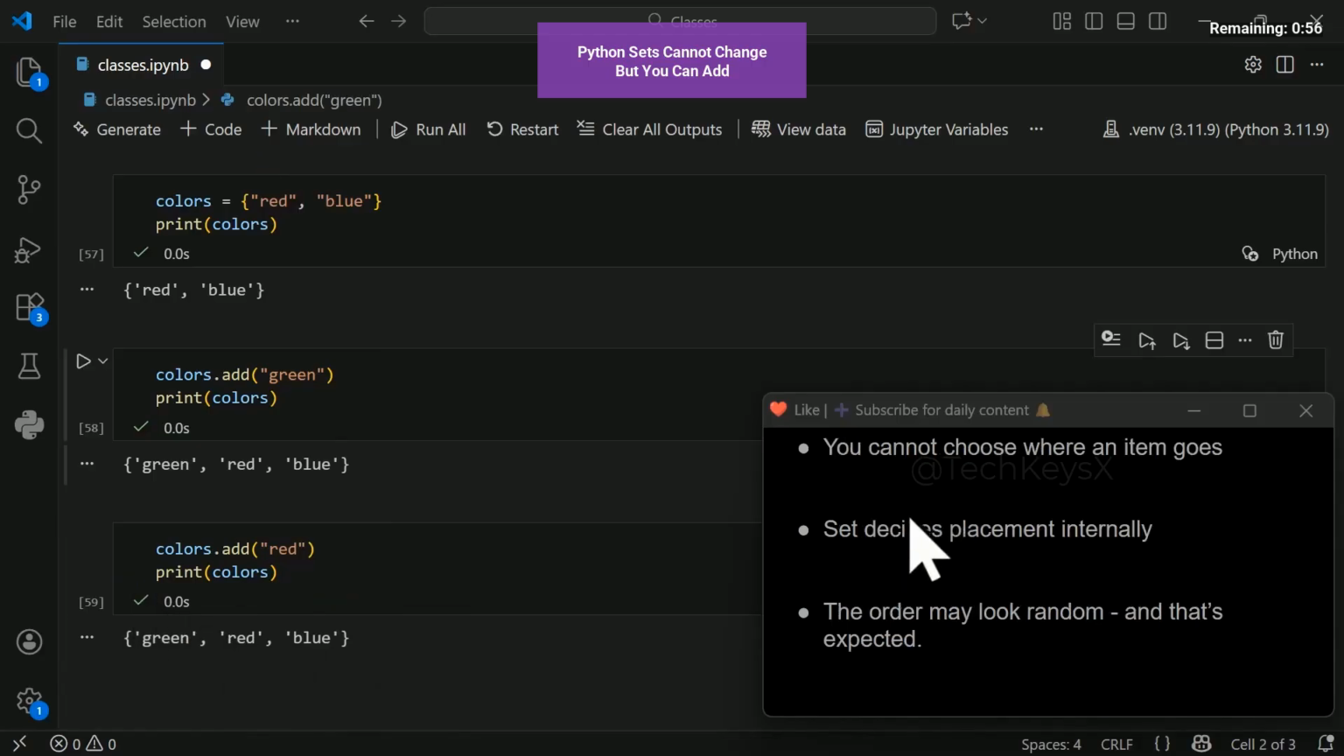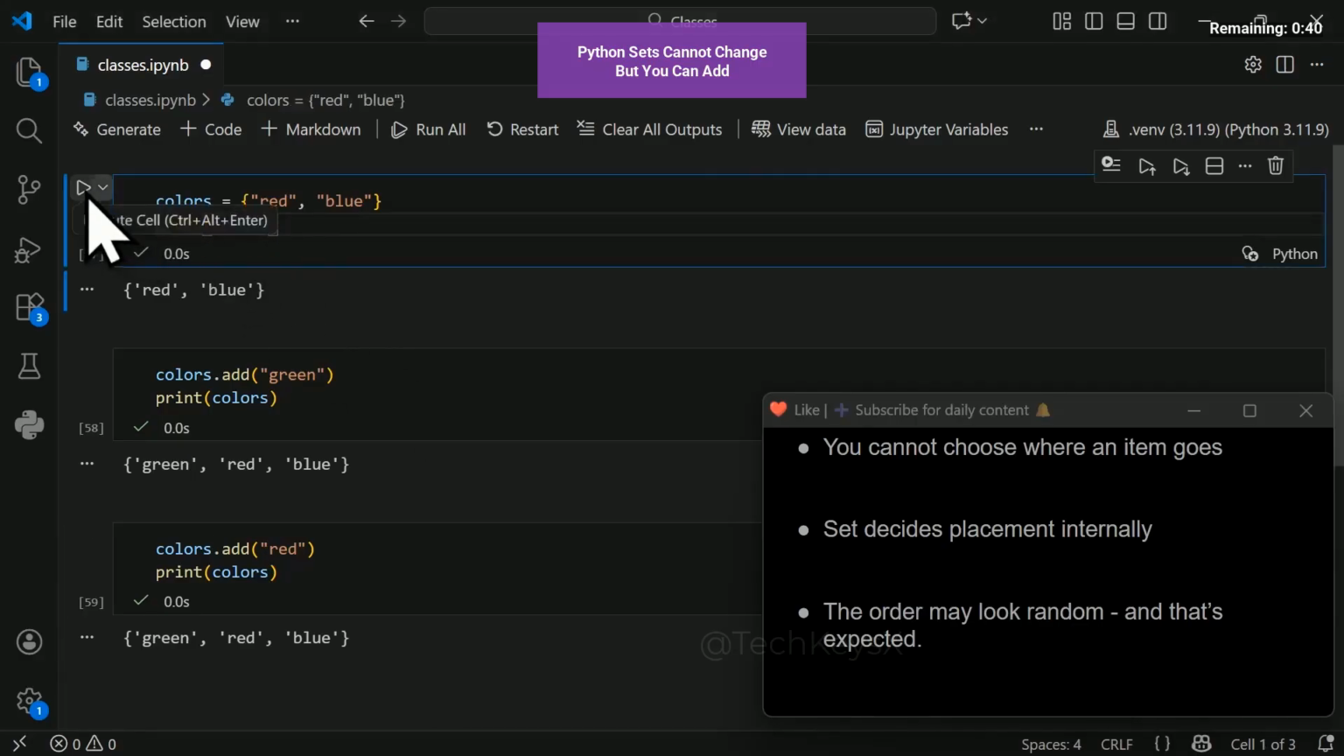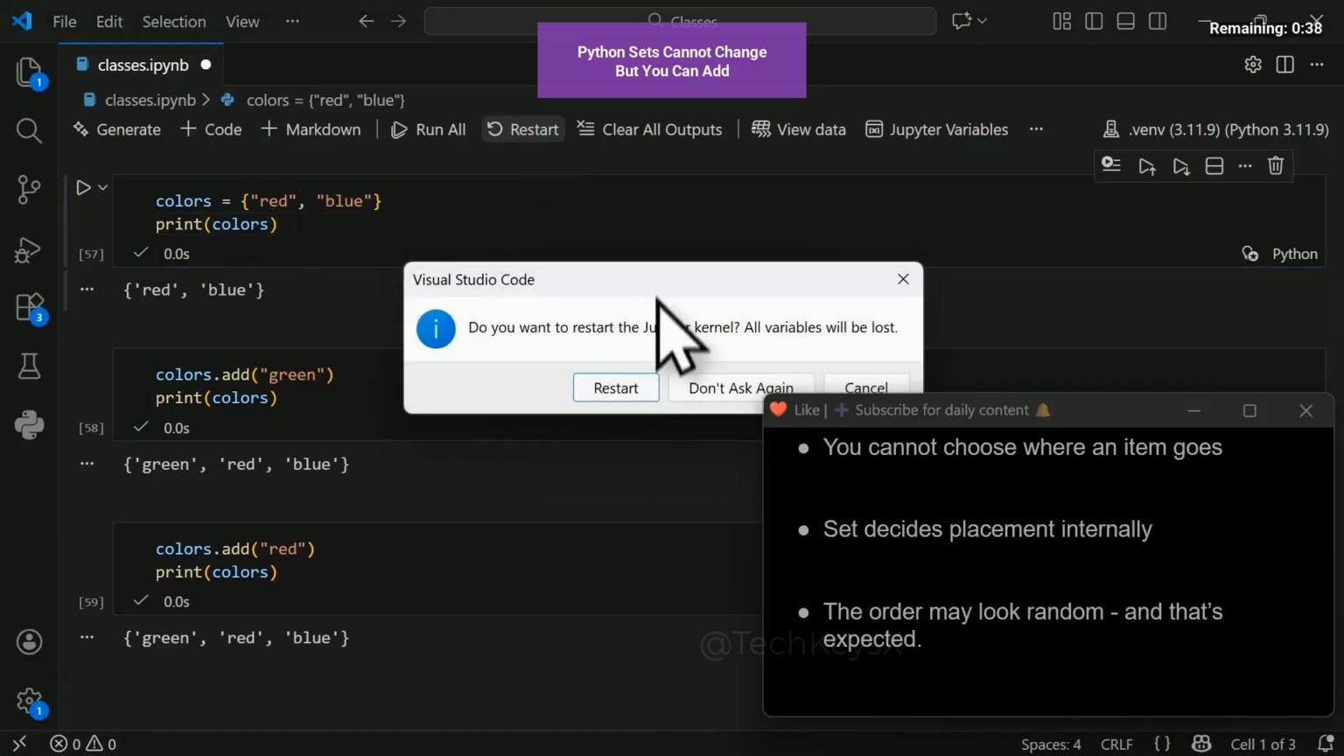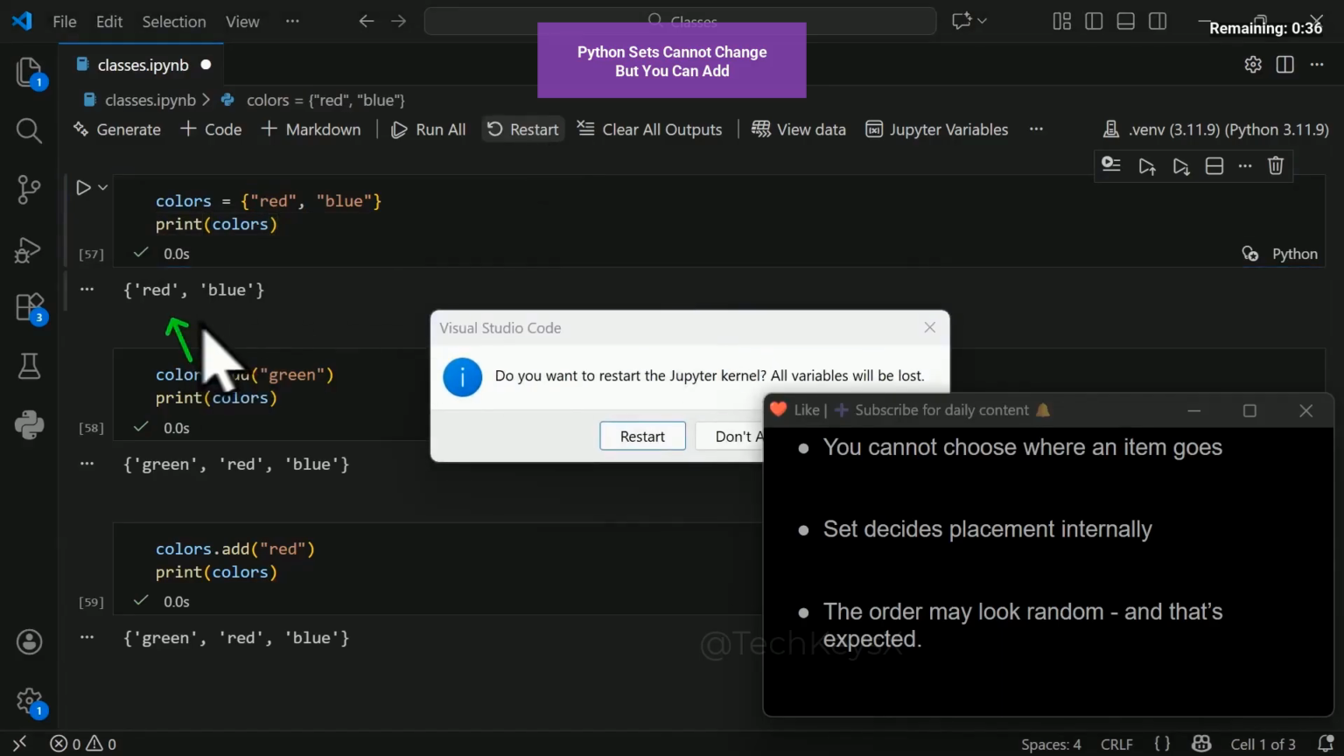The final thing to note about sets is you cannot choose where the item goes. The set will internally decide the placement of anything that you add. So any items you add, it will decide in which order they get added. The order may look random, but this is expected. If I were to rerun this program a few times, I'm going to restart the kernel. What I want you to remember is red and blue appear like this. So you end up with this combination, which is green, red, and blue.